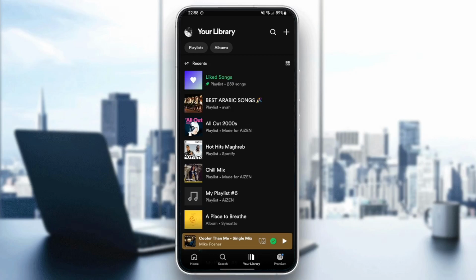In this video, I'm gonna show you guys how to share Spotify Wrapped 2023. So if you guys want to learn how to do it, just follow the steps that I'm gonna show you. As you can see guys, I'm right now in Spotify and this is how the application looks like once you open it. So I am right now in my library.